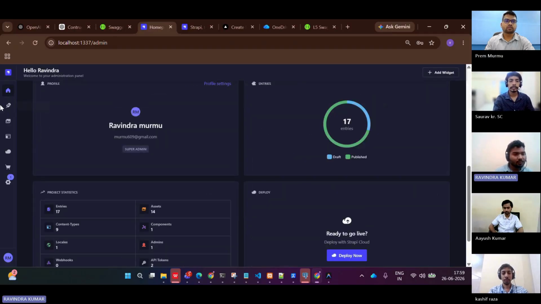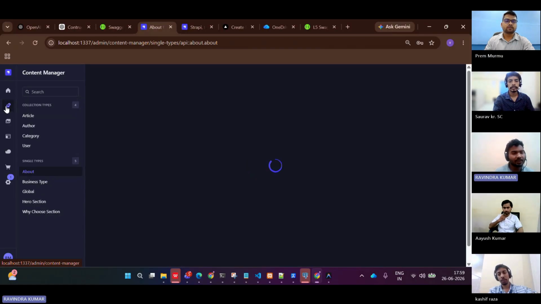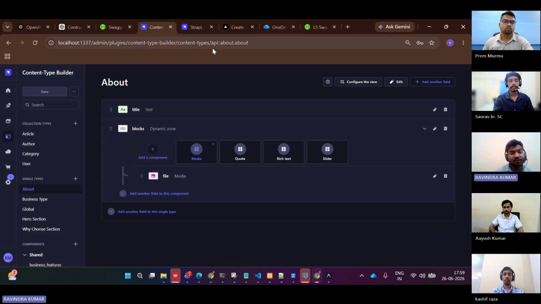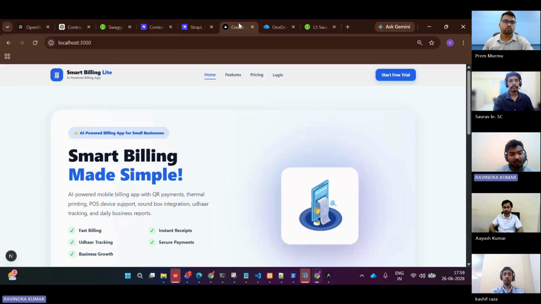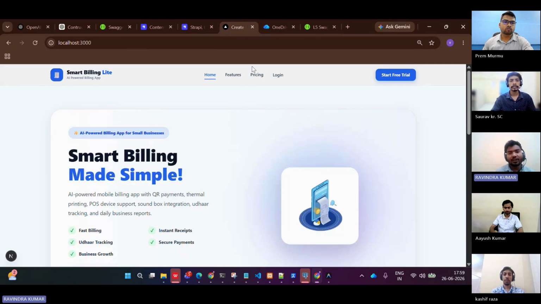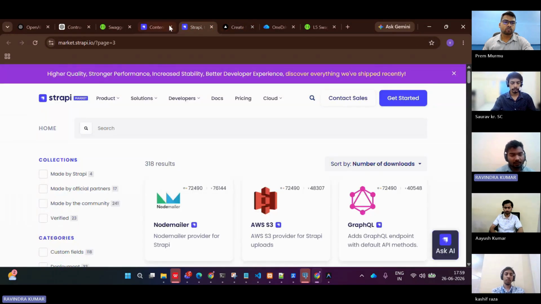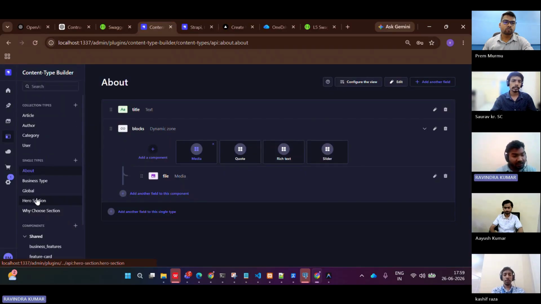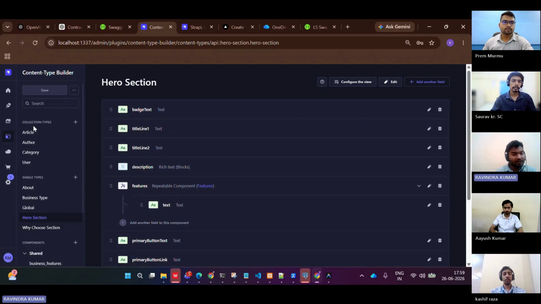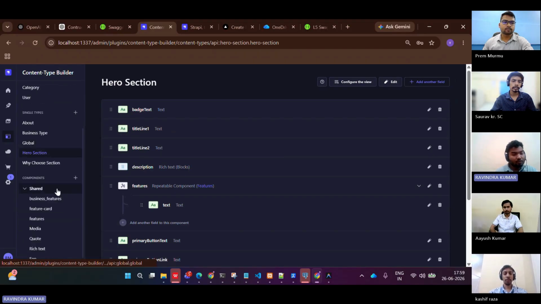So here are the modules. First, content management. From here, we can manage all content. First we have to create content types with the Content-Type Builder. If we are creating any pages or components, like this hero section, for this hero section we have created a hero section single type. Here there are three types in the content builder: collection types, single types, and components.